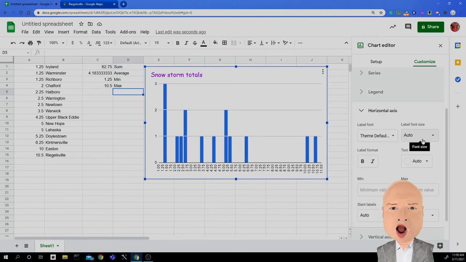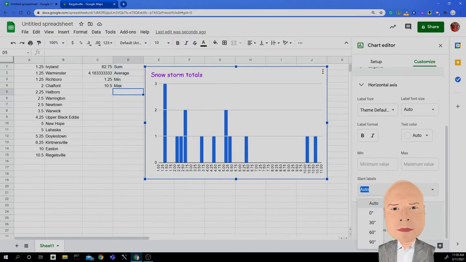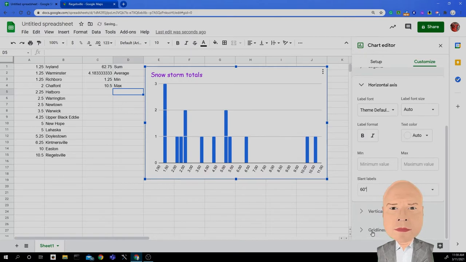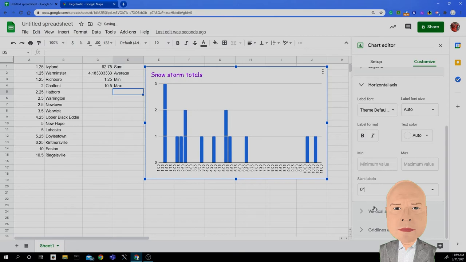I can label the horizontal axis, put in a minimum value and maximum value. I can slant the values like that so maybe they fit better. It makes it easier to see. But then we kind of lose some of our scale, so I don't like that. Go back to zero. There we go.